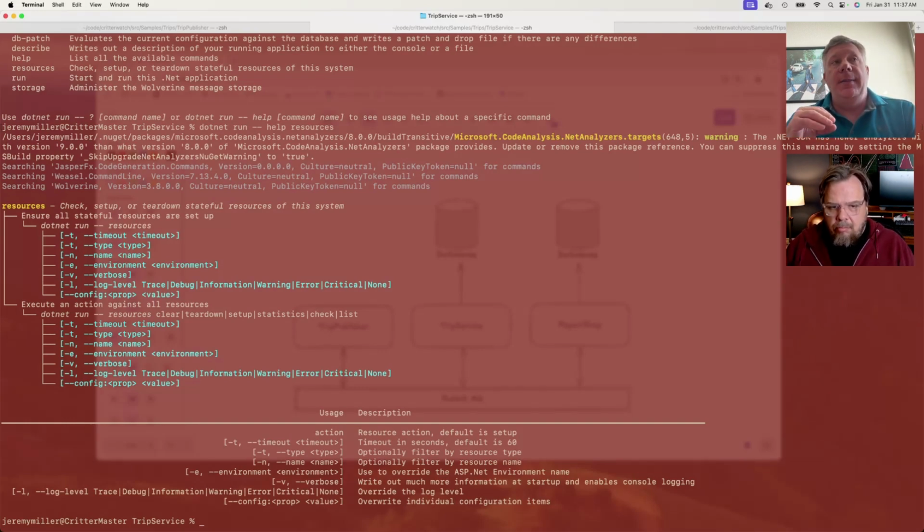This kind of generic stateful resource model we've built in the CritterStack, in Marten and Wolverine both, we can say, I want to make sure that all these resources are set up. Right. So from a development time, say I made a clean clone of the application, I want to make sure that all the resources, the message broker, the Kafka topics, whatever, are just created for us on the fly. We've now seeded our local development environment. We're ready to go.